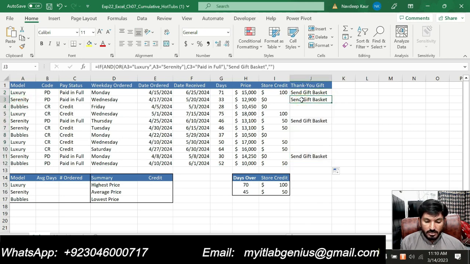it is showing send gift basket. So it is bubble, it is showing an empty string. Then for this one, this is luxury, but the pay status is credit, it is not paid in full, that is why it is returning the empty string. So we used a combination of IF and OR function to get this result. So I am again repeating the conditions: the first one is A2 is luxury, the second one is A2 is Serenity, and the pay status is paid in full, then it will show send gift basket, otherwise it will show an empty string.